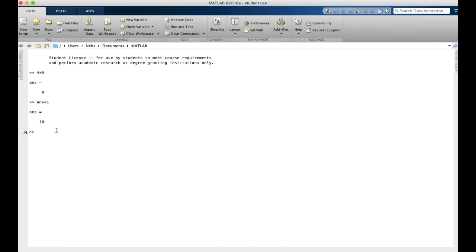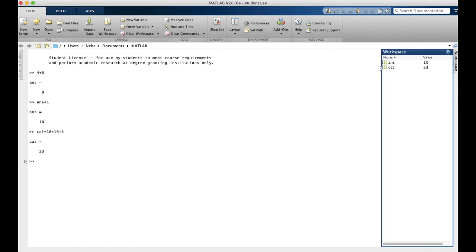So variable names can really be anything. They are always going to be on the left side of the equal sign. So for example, I can have cat equals 10 plus 10 plus 3. And now cat is equal to 23. MATLAB has created the variable cat and stored it with a value of 23 in the workspace.